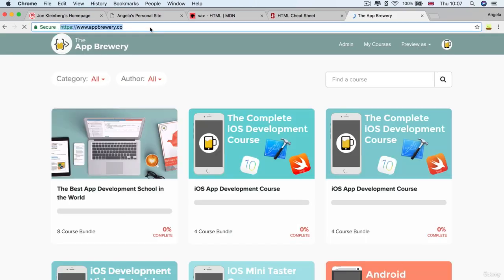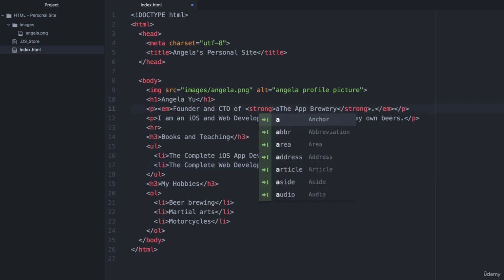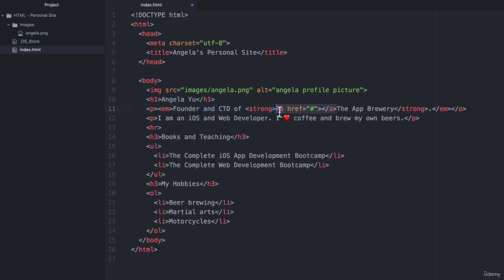In my case, the destination is going to be appbrewery.co. And if I just copy that, then I can head over here and add an A tag or an anchor tag just before where it says the App Brewery. And this is what the autofill is going to write for me.